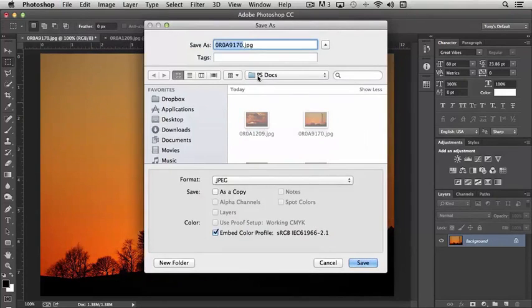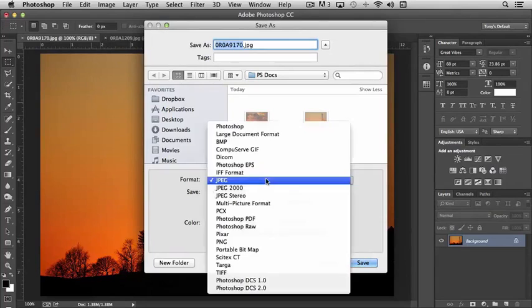Whenever I choose Save As, it brings up the original file name and the fact that it was a JPEG image. It gives me the option of where to save the document. I could save it in its original folder or choose a new folder to save it into. And then the format. There are a number of formats available in Photoshop, some of which you'll use on a very regular basis. Others you may never use at all.